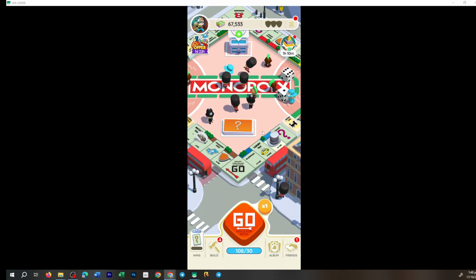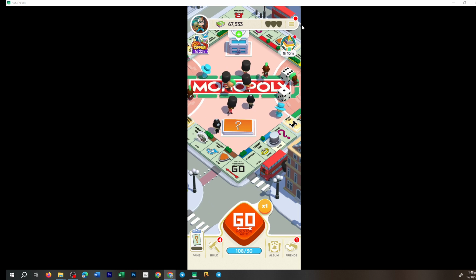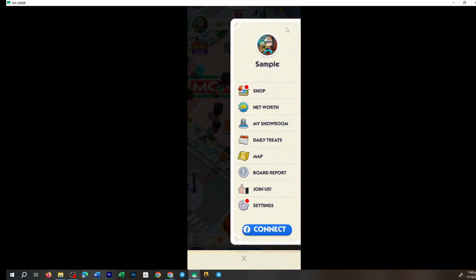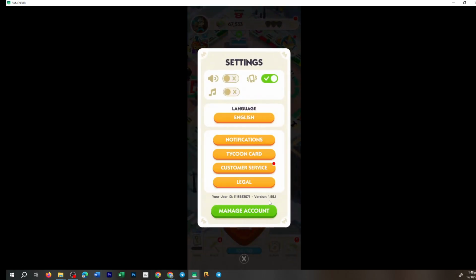First, let's start by opening your Monopoly Go app. Once you've done that, focus your attention on the top right corner of your screen, where you'll spot the familiar hamburger icon. Give it a tap to reveal more options. Once here, if your Monopoly Go game is already connected to your Facebook account, your next step is to tap on the settings. Inside the settings menu, you'll notice an option that says Manage Account.